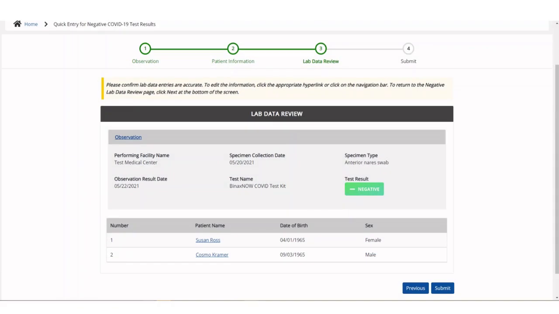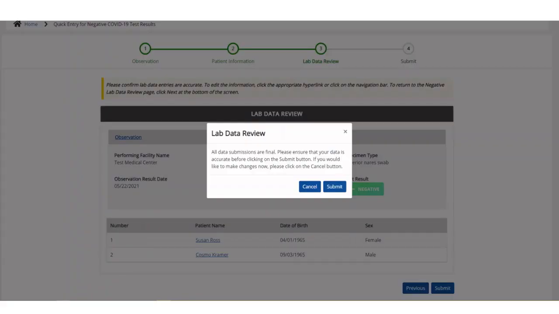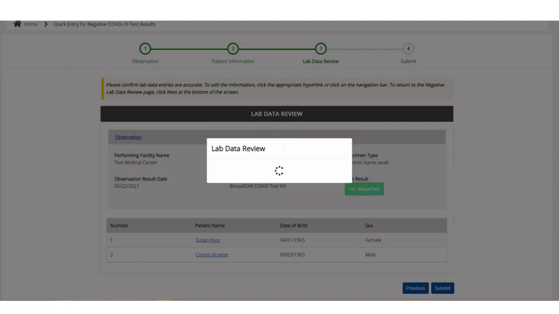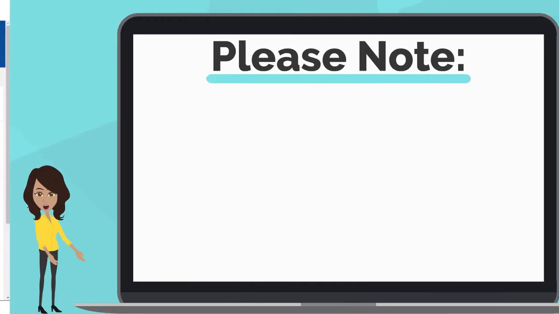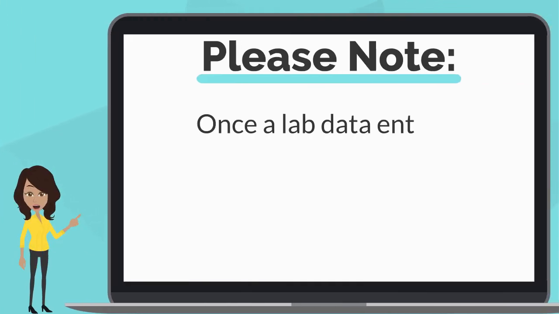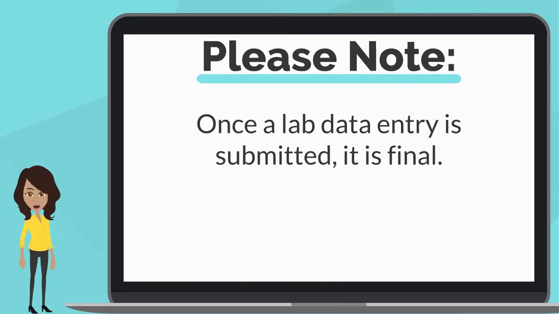After verifying the information is accurate and/or the appropriate changes have been made, click Submit to submit the negative lab entries. All data submissions are final. Select Cancel to continue reviewing, or click Submit to finalize the negative lab entries. Click OK when the lab data entry has been submitted successfully. Please note, once a lab data entry has been submitted, it is final.